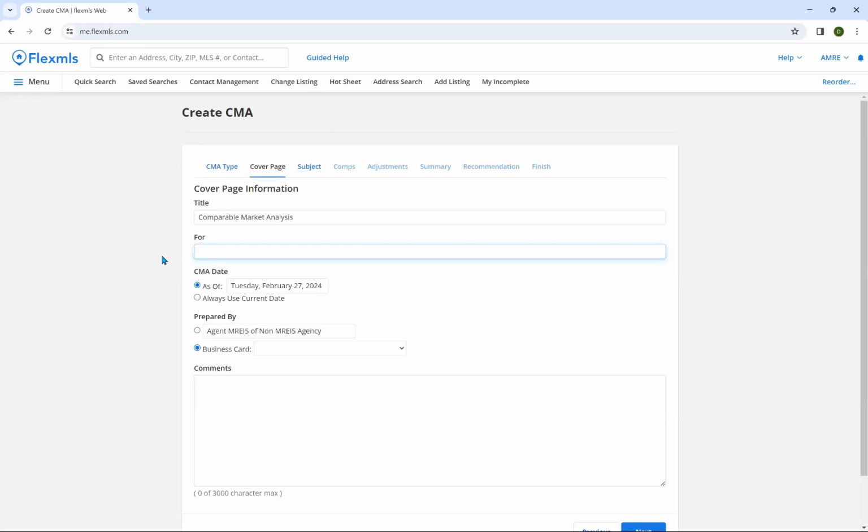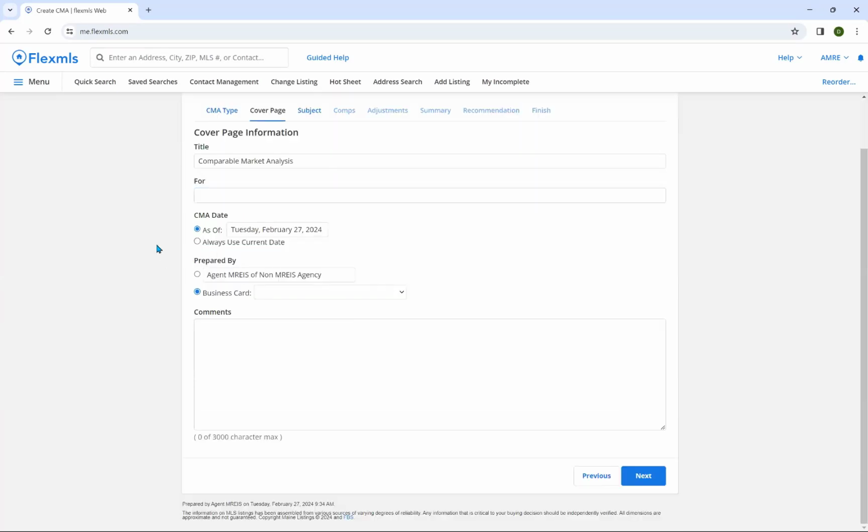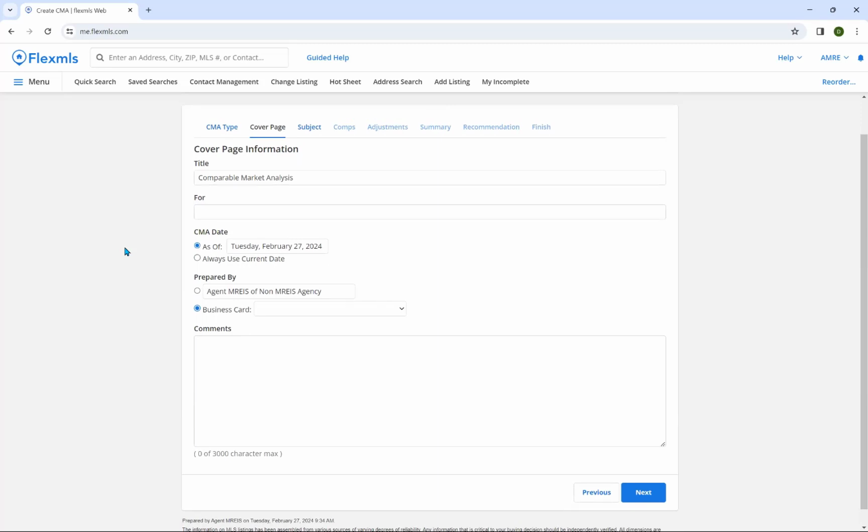So we're on to the cover page. This information is really for you, for organizational purposes for now. Eventually, you'll see it on the printed CMA. But as you're going through it, this is a good way to find it in the future. So who's this going to be for? You can change the title. I'm cool keeping it comparable market analysis. That's what CMA stands for. This is a good time to put in your client's name, or maybe it's a business's name, whatever it is. Again, this is really to stay organized while you're going through the process.